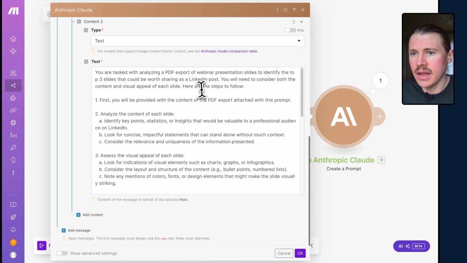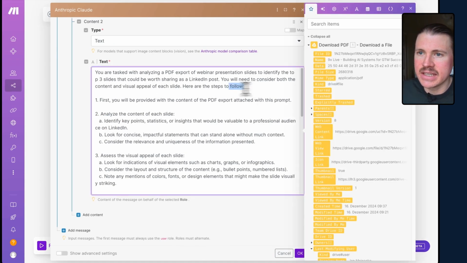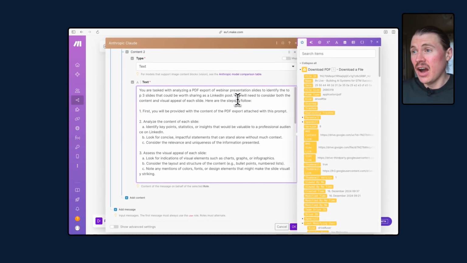It's again using quite a well-structured written prompt here. I'm saying you're tasked with analyzing a PDF export of webinar presentation slides to identify the top 3 slides that could be worth sharing as a LinkedIn post. So imagine if we were collecting slides, either ones we were creating or from different inspiration we've seen on the internet. We could be adding them all to a Google Drive and having AI suggest things we could post on LinkedIn based off the content of the slides.